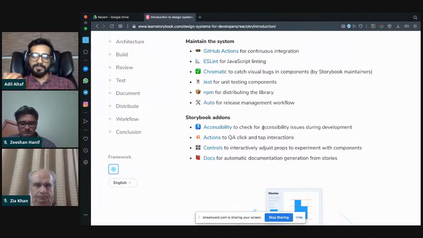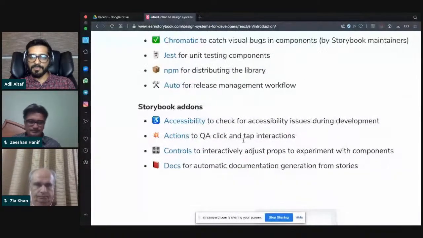It will flag UI issues that would be there for somebody who has maybe a visual disability. Maybe it'll flag something like the fonts are too small for somebody who needs to see fonts larger. And then you have a Storybook add-on called Actions. This is different from GitHub Actions.